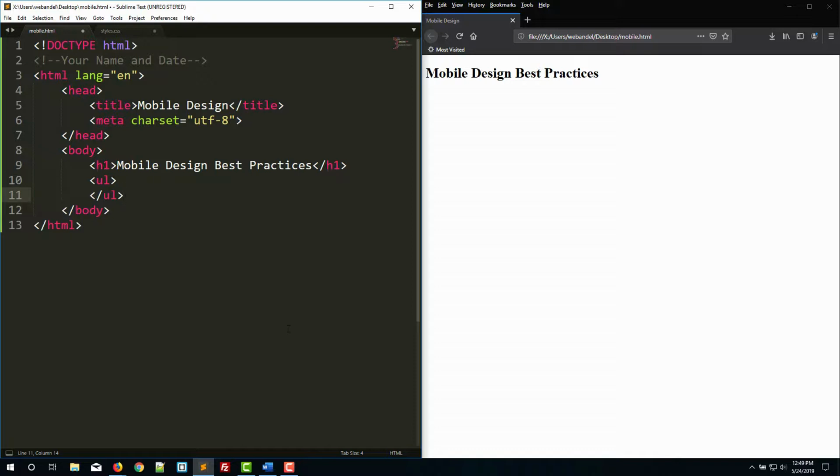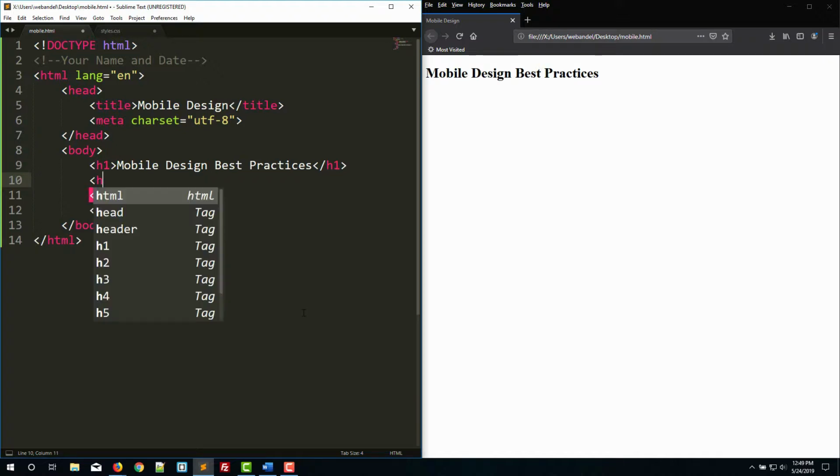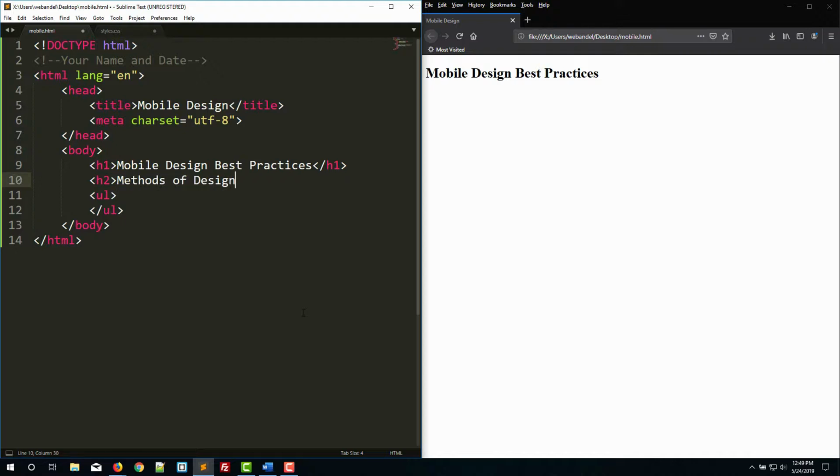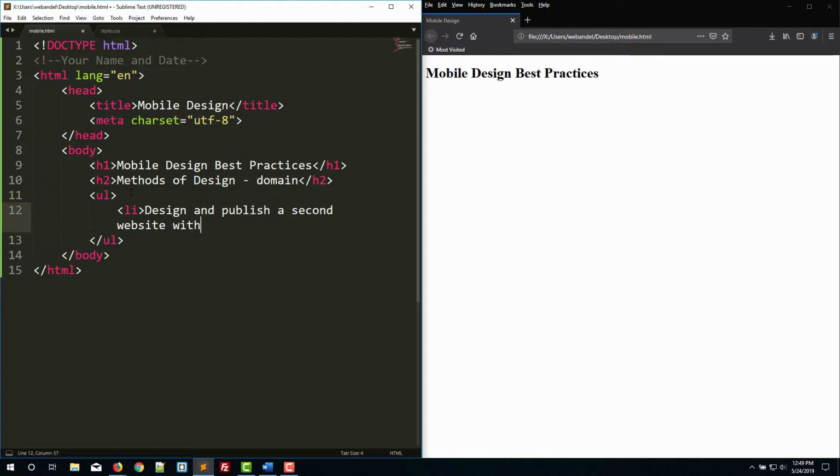So we're going to create a couple of lists. Let's do an H2 underneath our H1. We'll call this methods of design. This will be looking at the domain. Now, when you're thinking of your domain, what people typically did in the past was have two different websites, one for their desktop, one for their mobile. Say design and publish a second website. And there were a couple of ways that you could do this.